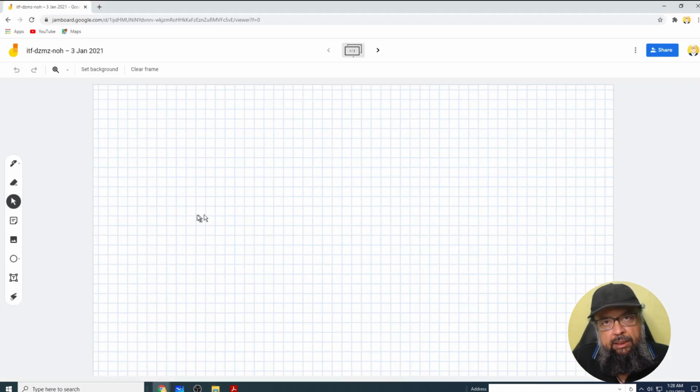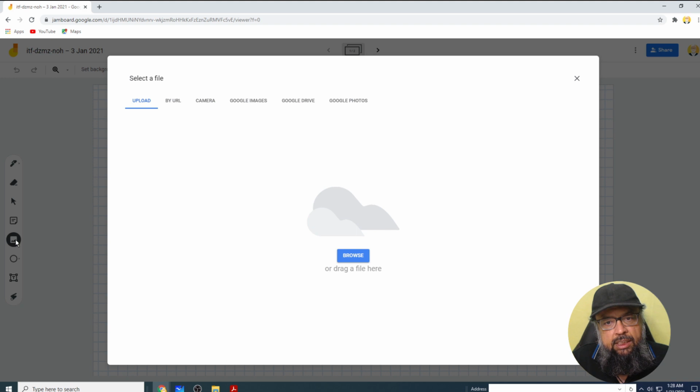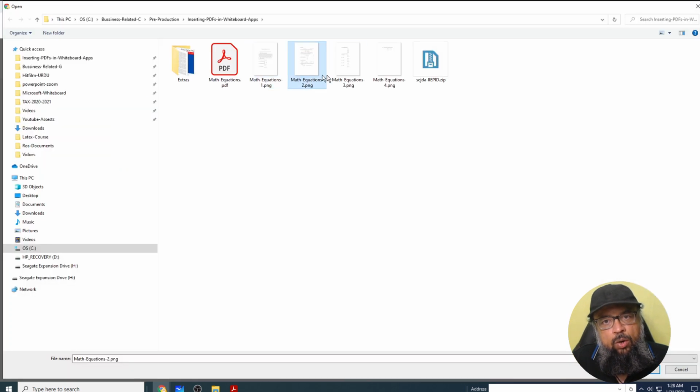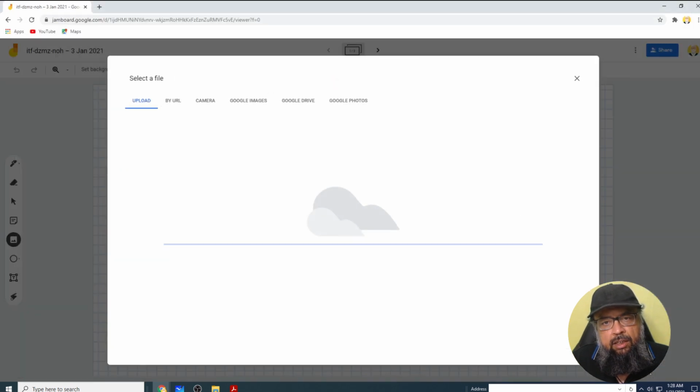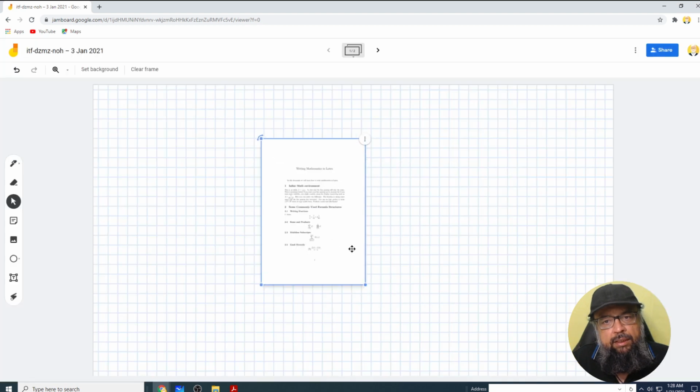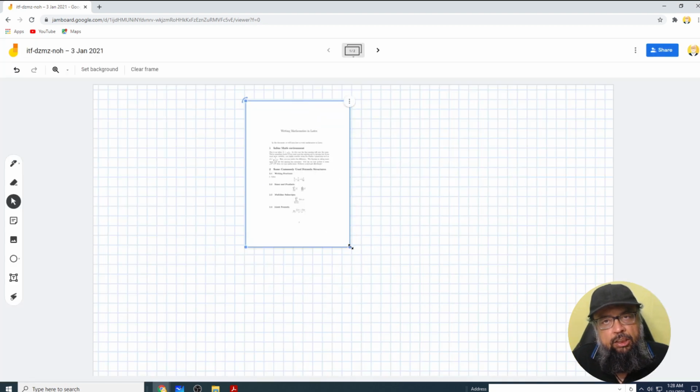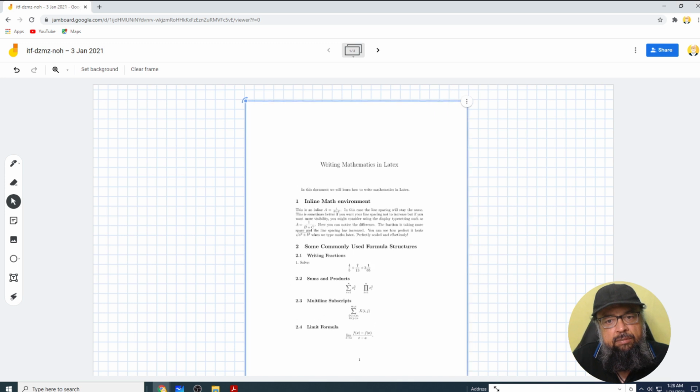And now I open my Jamboard. I click on this add image, browse. And now I can select this file and I can click open. And it will open this file. I can hold Shift and I can resize this if I want.